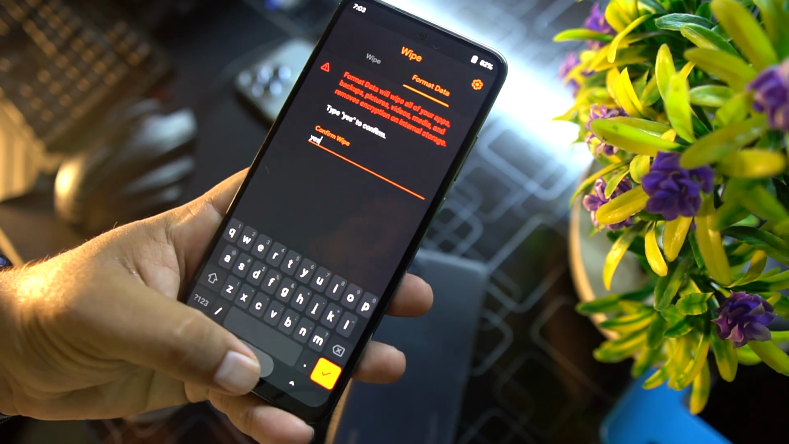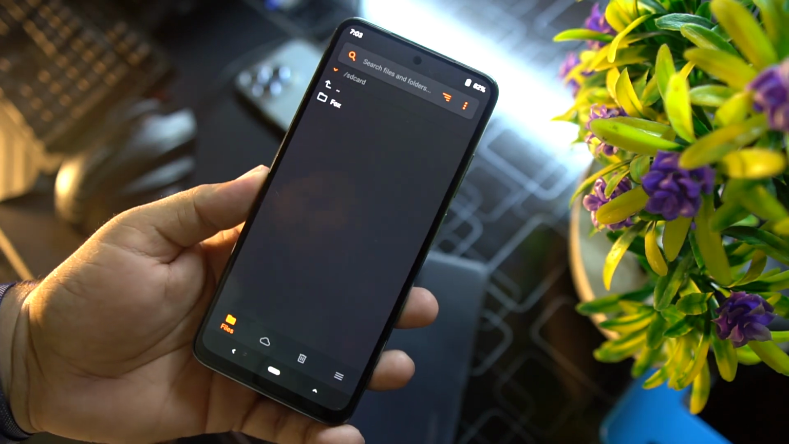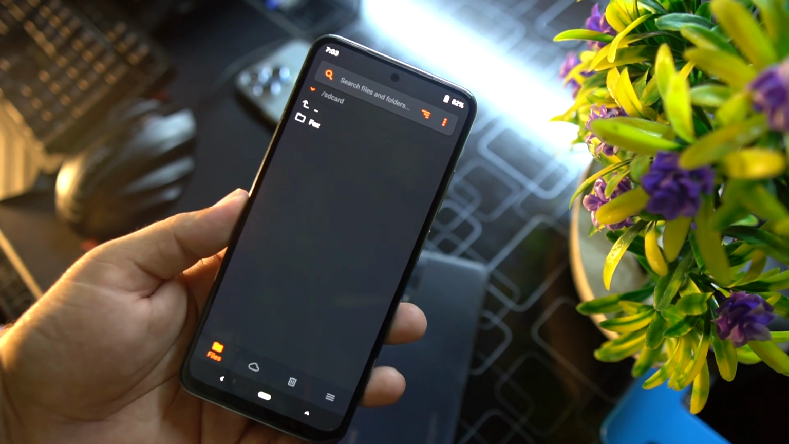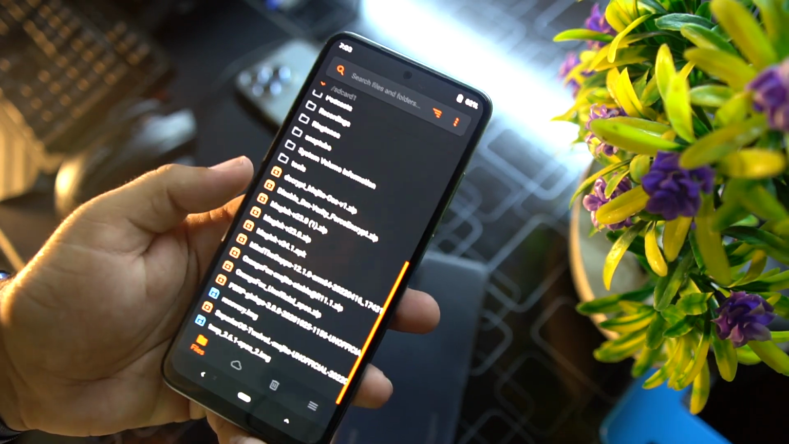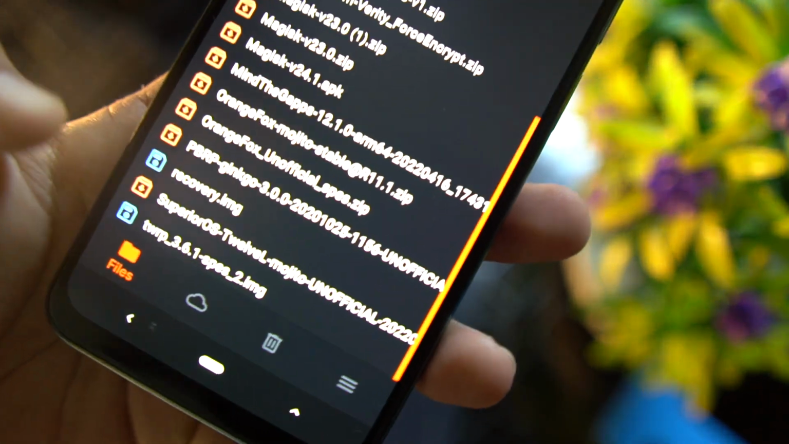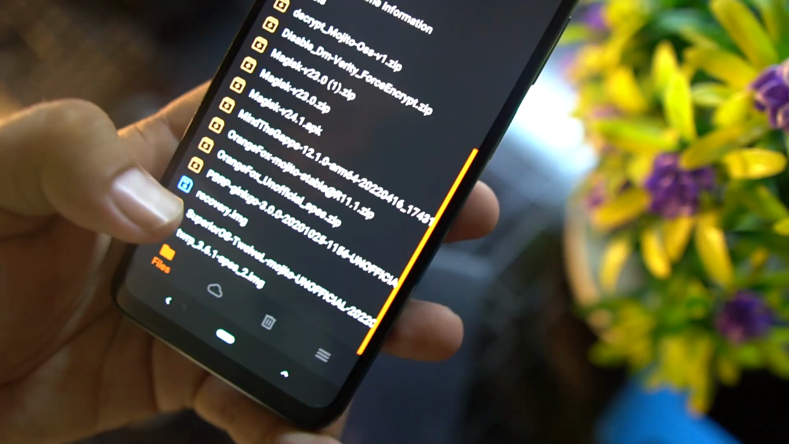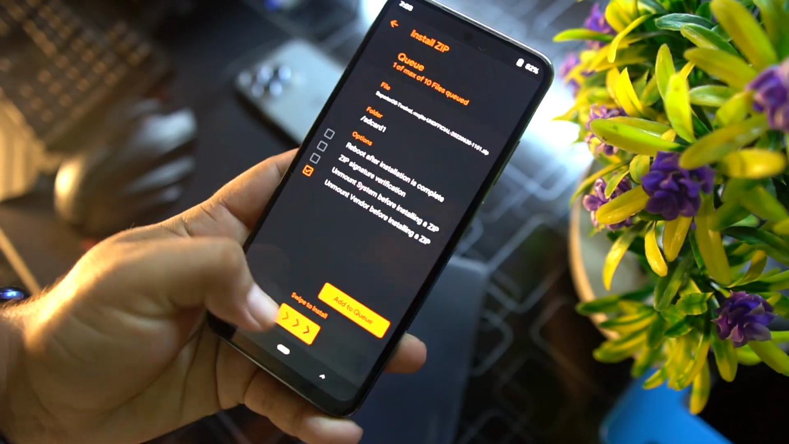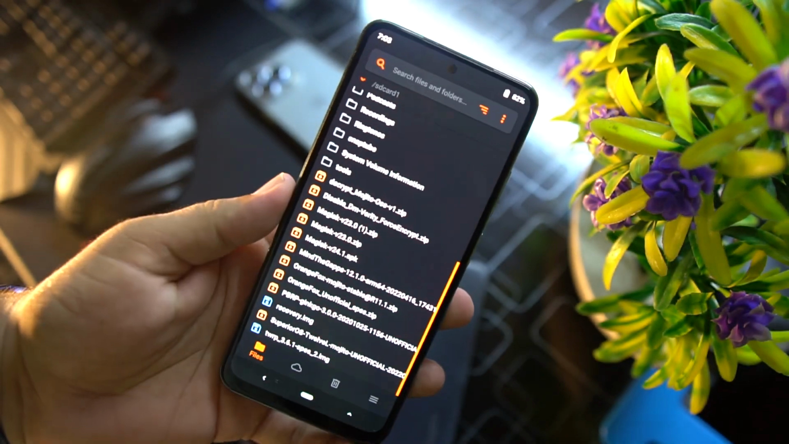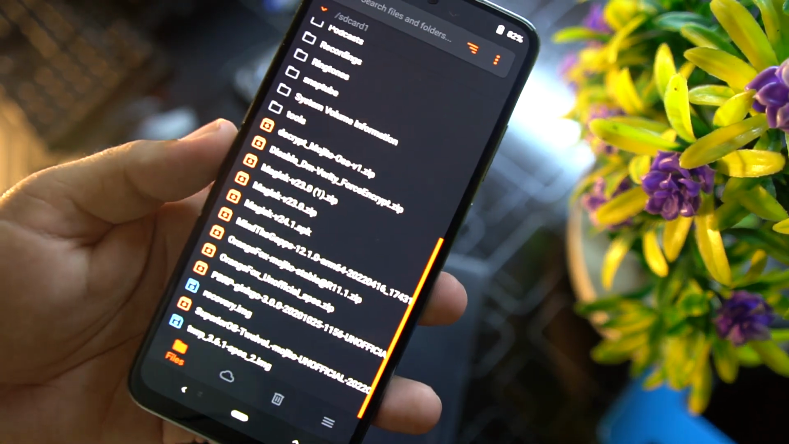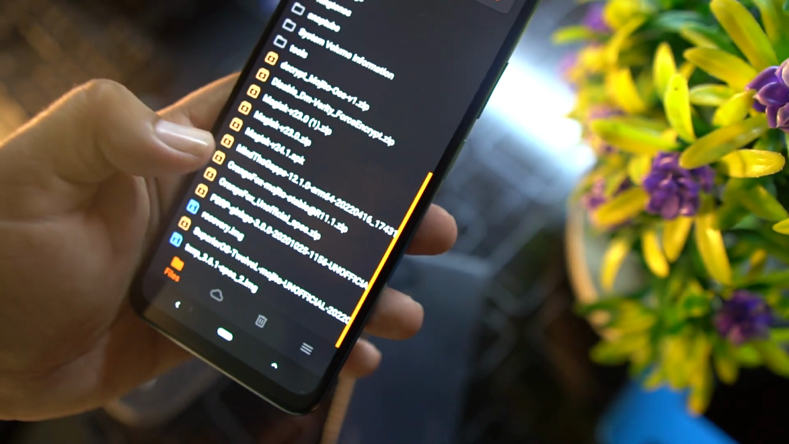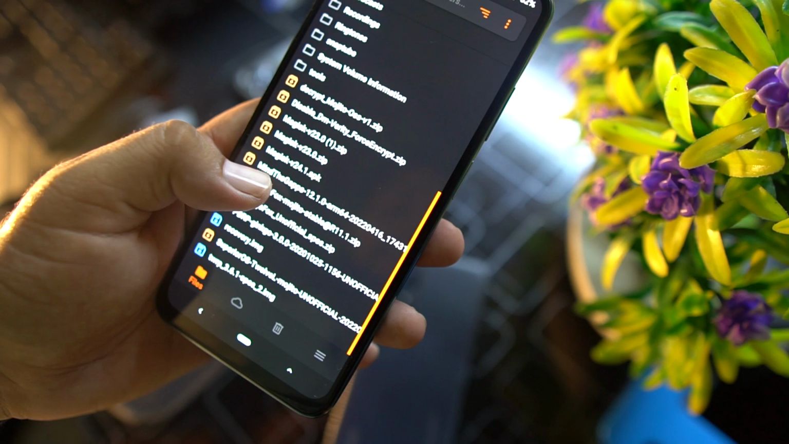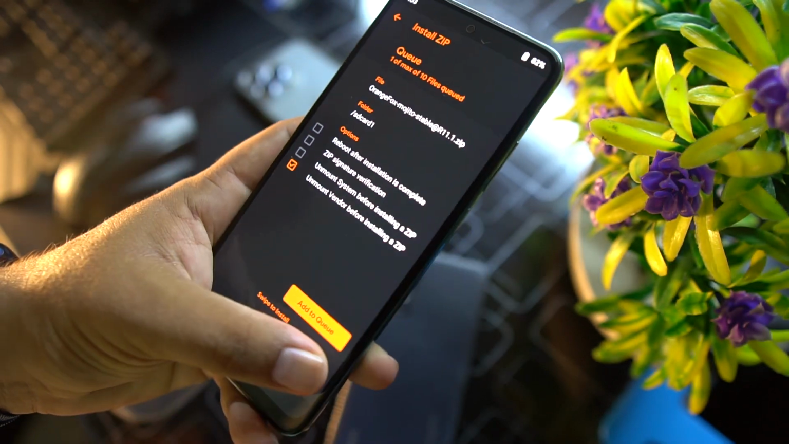So go back to home, and I am not doing these steps because I have already installed this ROM. Now locate your downloaded ROM, mine is in the SD card. Here we have it, SuperiorOS 12 Mojito. Just click on it, swipe right from here, and after installing the ROM, you just need to flash the recovery, your installed custom recovery image file or zip file.